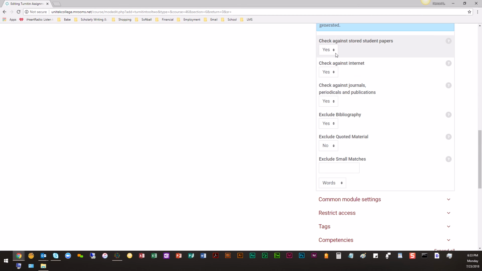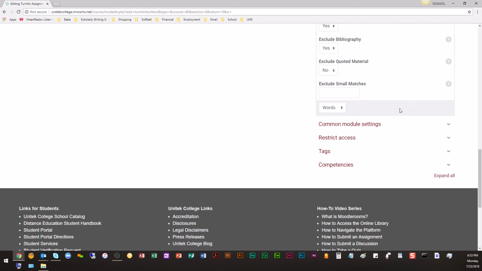Checked against stored student papers. This is going to help as our repository starts to grow. We'll have our own Unitech College repository, and the papers will be checked against that. Checked against internet as well, and journals. Exclude bibliography, exclude quoted material: no, because you want to be able to see whether or not that's been plagiarized as well.